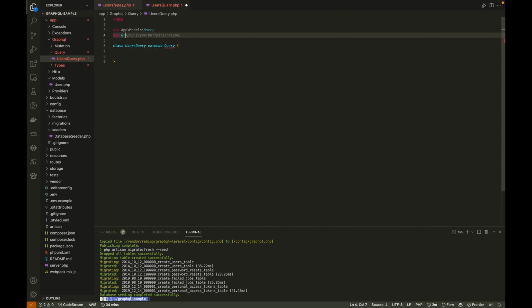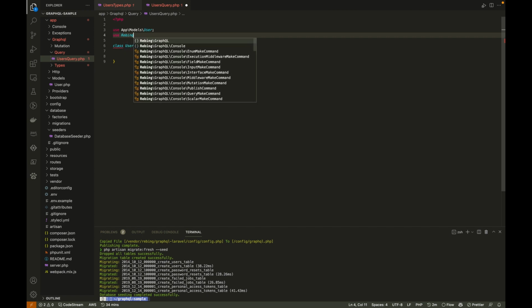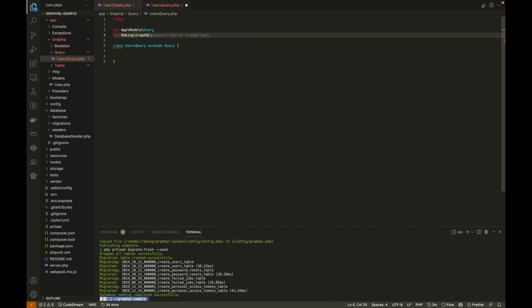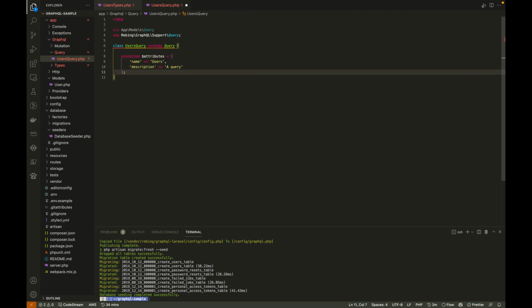It's going to be under rebing GraphQL, and we're going to say support query. There we go, and that defines it. So the next thing would be also to define our protected attributes. This just helps the GraphQL controller to build out what a user is and describe what this is.